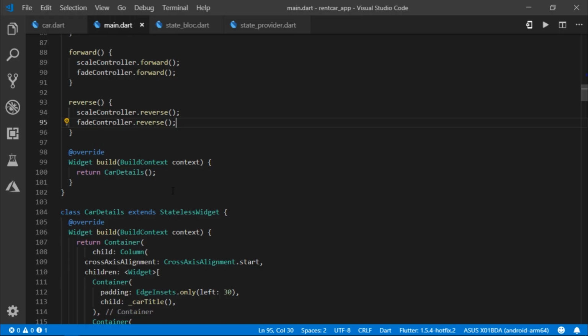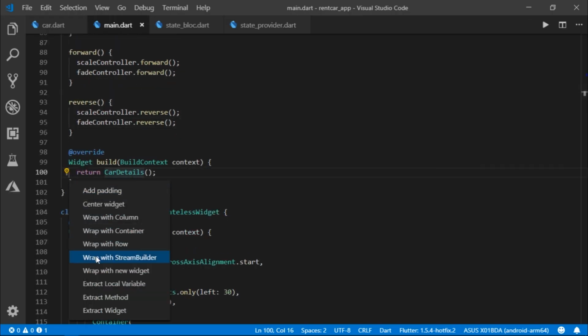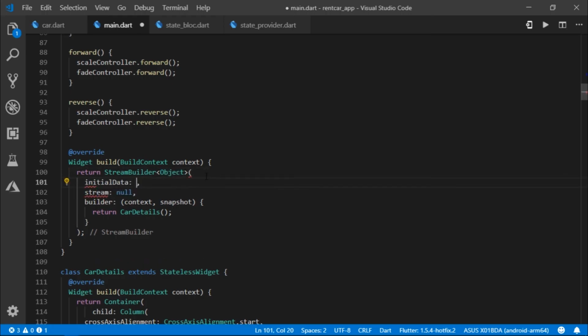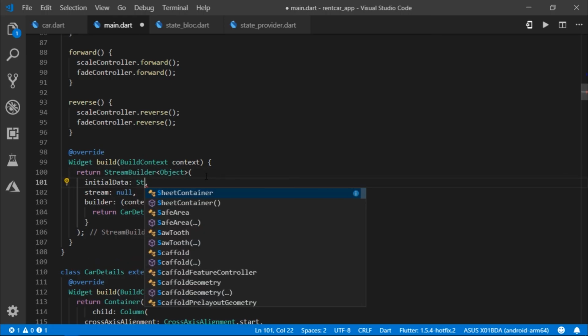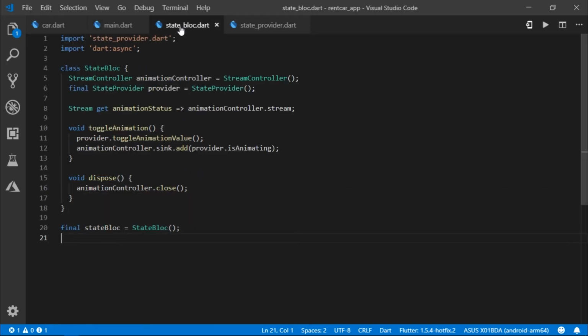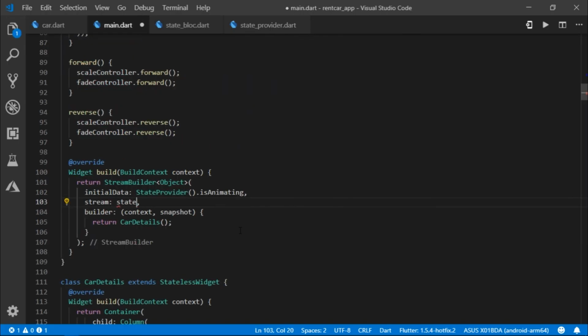And inside of the build method, we just have this car details object. So we're going to change that. At the root of this widget, I will return a stream builder, and I will write initial data, and I will pass the initial data as state provider dot is animating. And this is the reason why we kept the is animating true at first, so that true value is passed initially and we are able to show the car details widget.